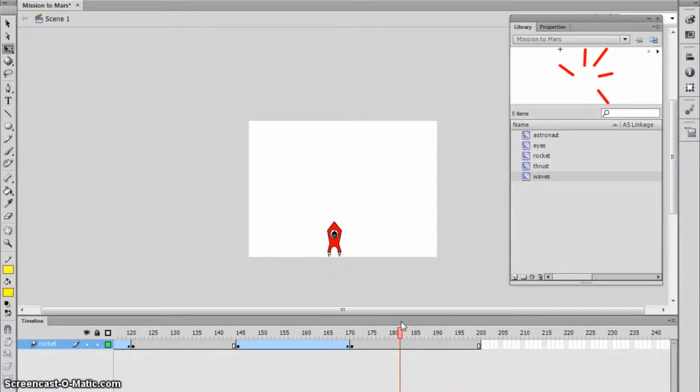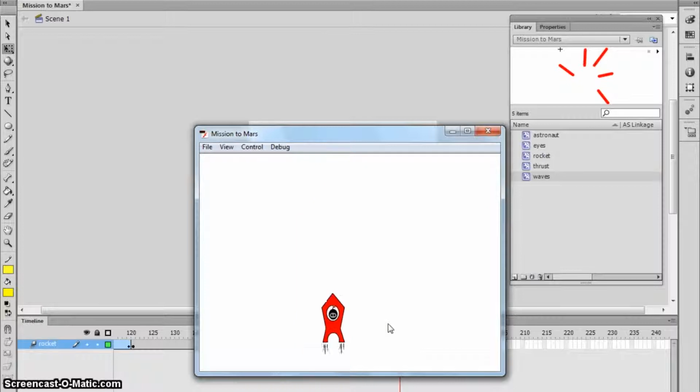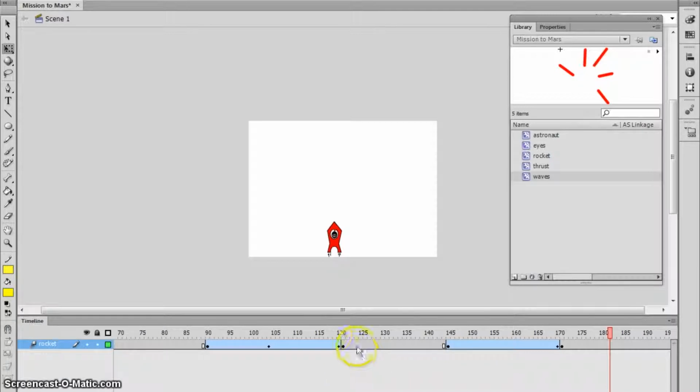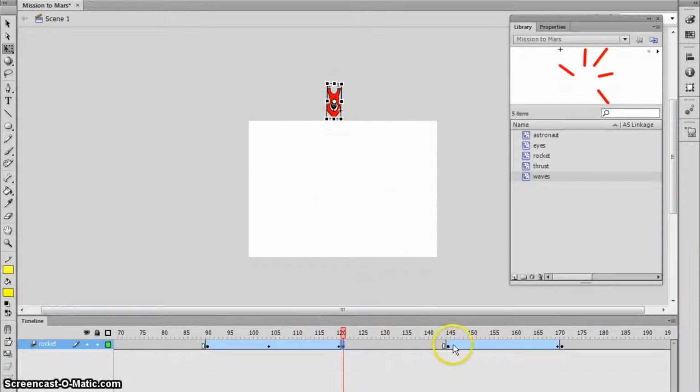So let's test that movie. Brilliant. Okay, so this video hopefully will help you figure out how to manipulate motion tweens, how to get them to start and stop and then continue normally within your animation without the motion tween.